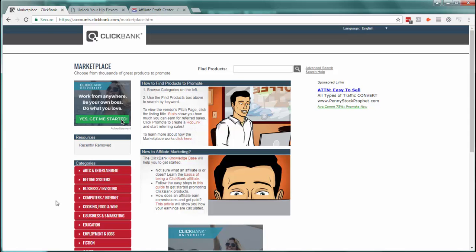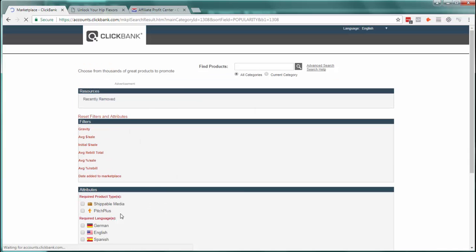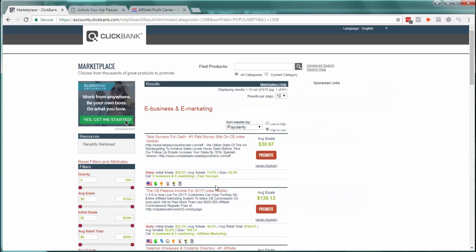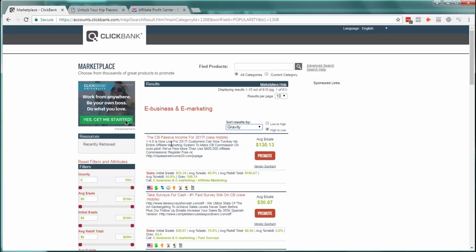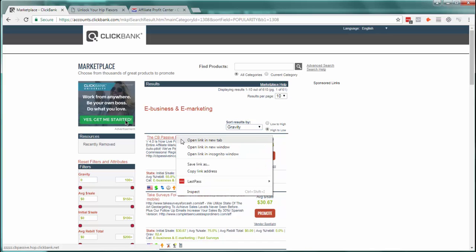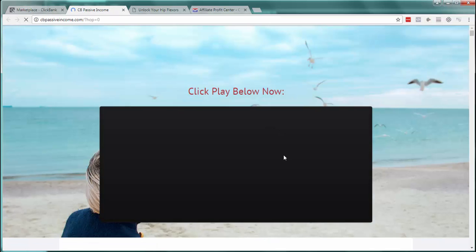So let's look for the third example here, which is going to be our lead generation or making money online. All right, so let's go with e-business and e-marketing. Let's use that as an example here. Let's search for gravity as well. All right, so we have 108 here for CB or ClickBank passive income for 2017. If we open this up, we'll be able to see the sales page here as well.